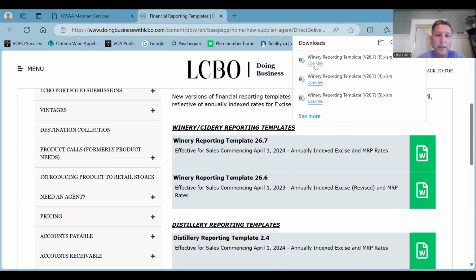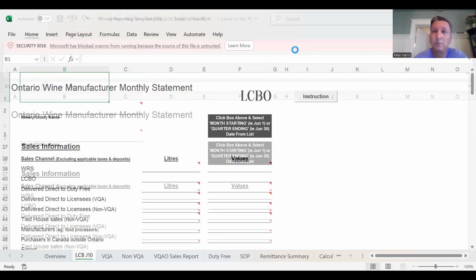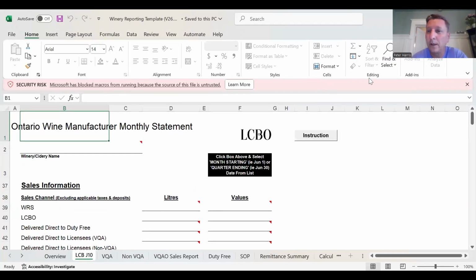The reporting template. There we go. Okay, so this is the winery reporting template 26.7. This is also known as the J10. If anybody refers to any kind of LCBO reporting, they'll always say the J10. Anyway, this is it.